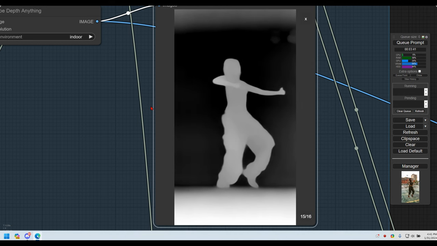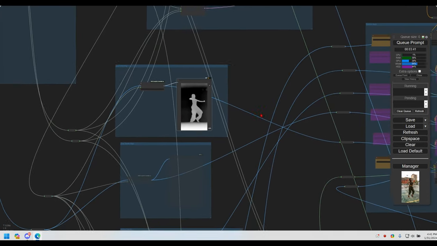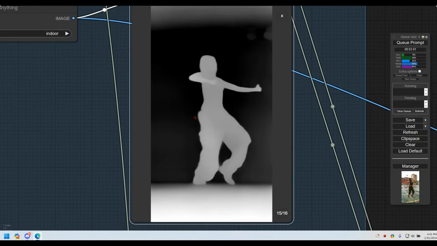Now remember, a control net's purpose is to influence the generation. Essentially, it's like a super prompt, if you will, right? It's trying to conform the latent that's going to be passed to the Ksampler to obey what it sees here. What's in white is going to have more importance than what's in black. And of course, that's what we want, because we want to grab our arm here that you can barely see, and we want that to be visually consistent.